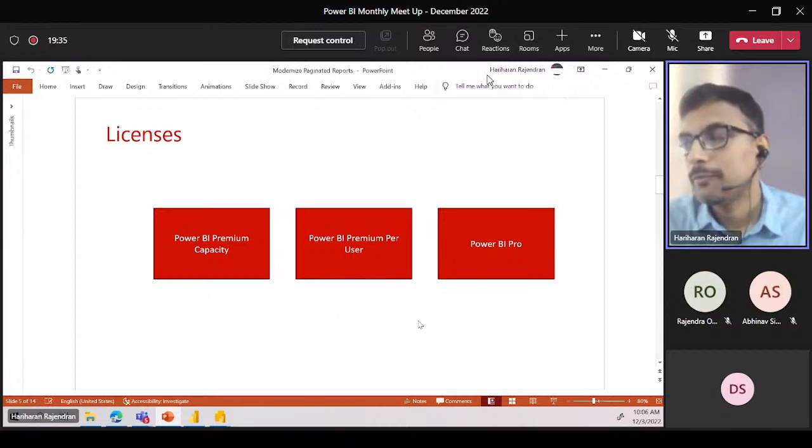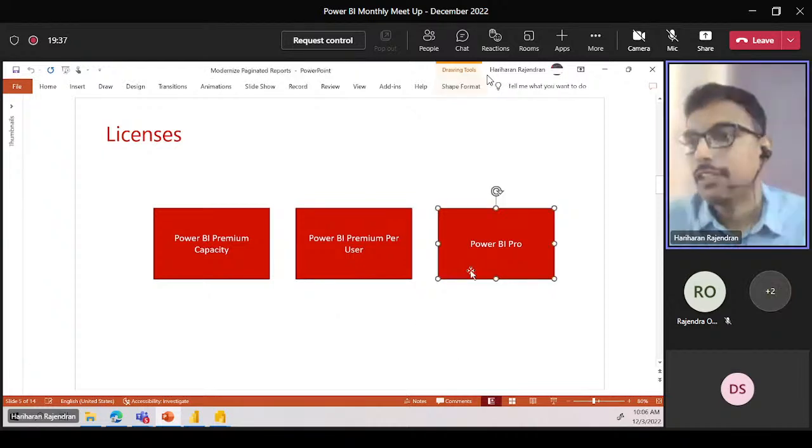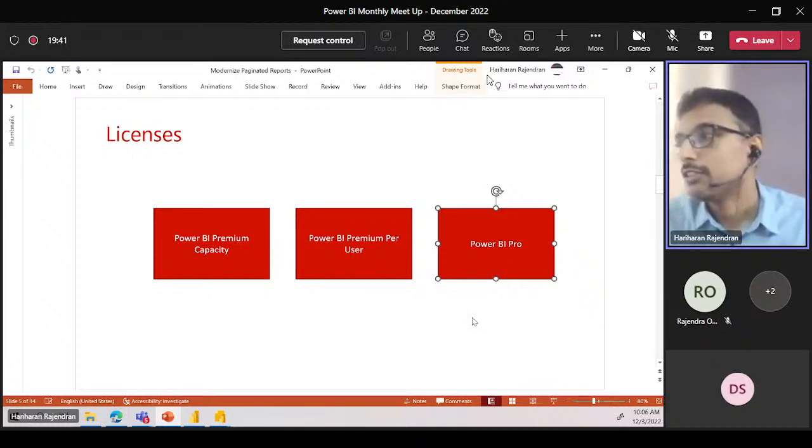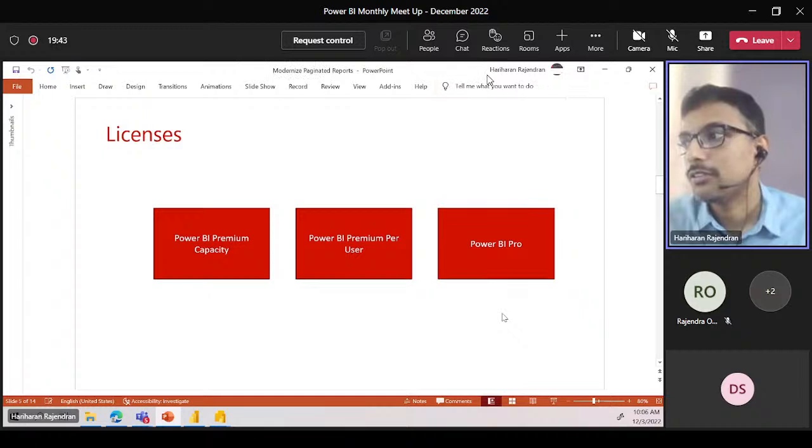And very recently, they have introduced this paginated report option for Power BI Pro. So this is not yet live. It will be available by the end of this year. So with that, any Power BI user, either Pro, Premium per user or Premium capacity, can leverage this Report Builder tool, and they can start creating paginated reports and share them with their customers.